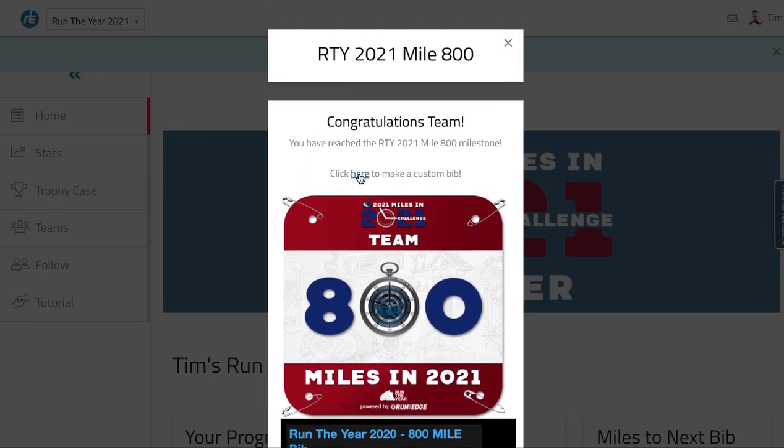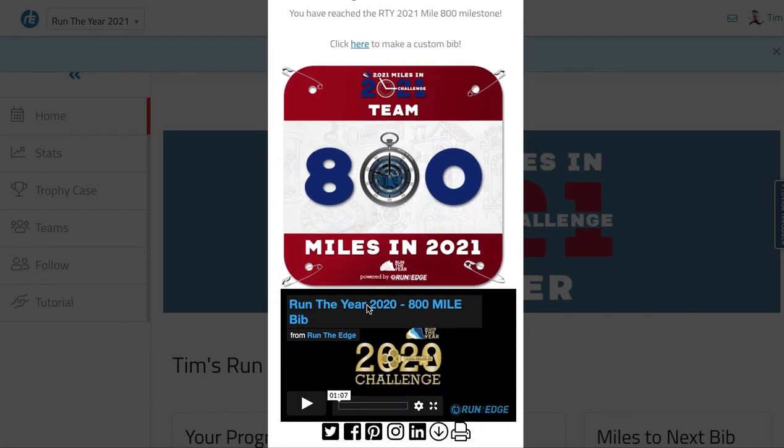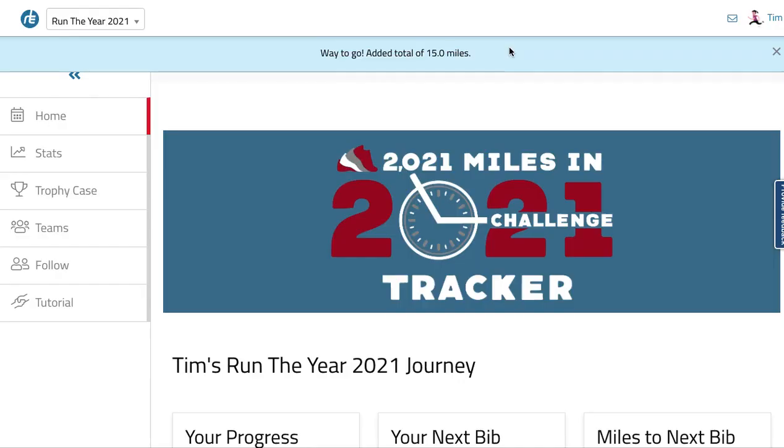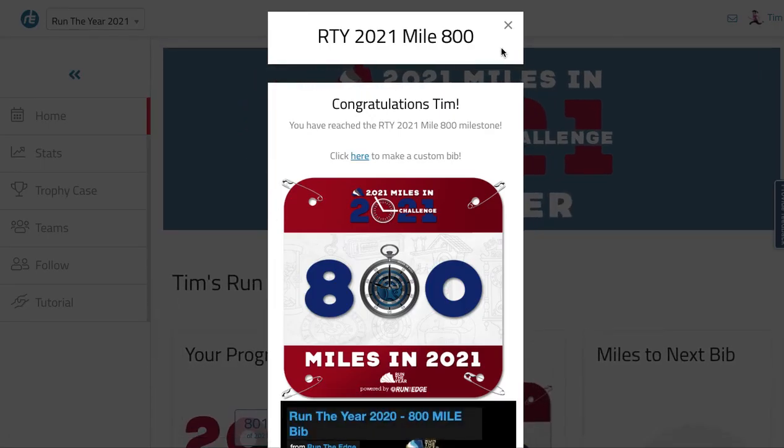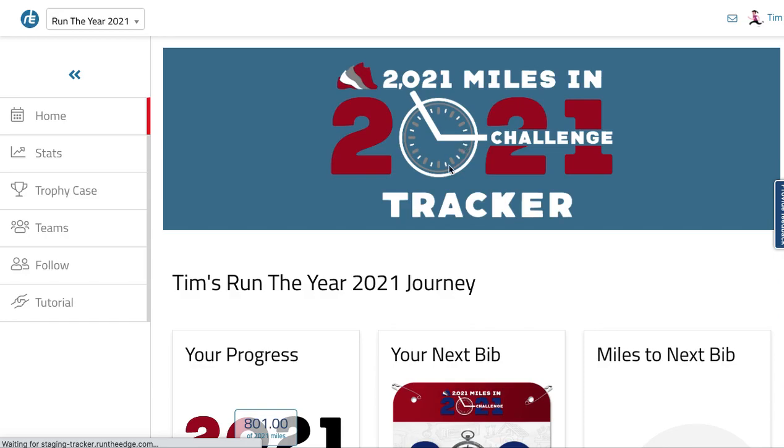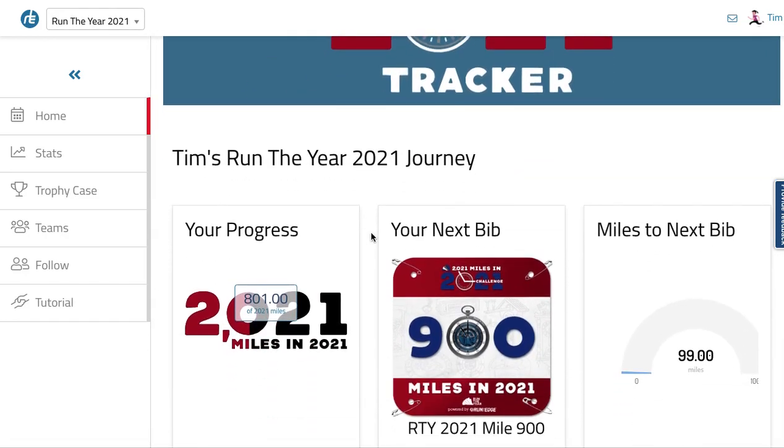When that pops up, I can click here to make a custom bib where you can insert your own photo, or watch a celebration video. When I close that out, I'm also on a team, so I just earned the team bib. So sometimes you get 2 bibs in a row if you happen to be on a team.